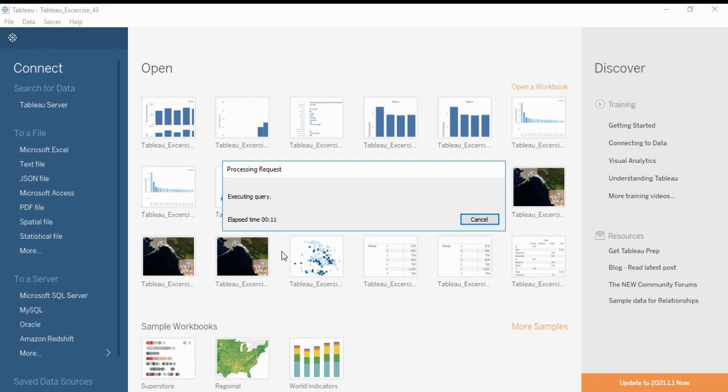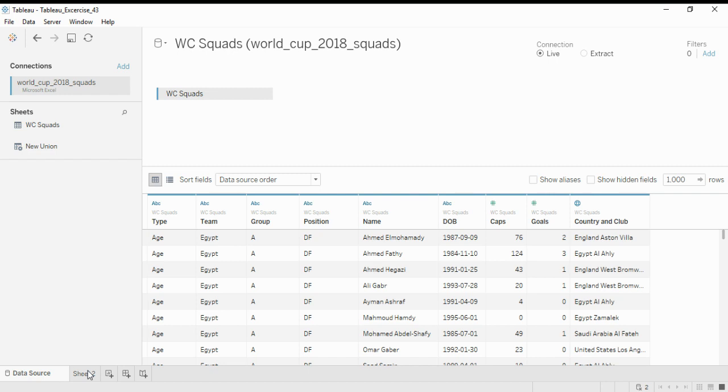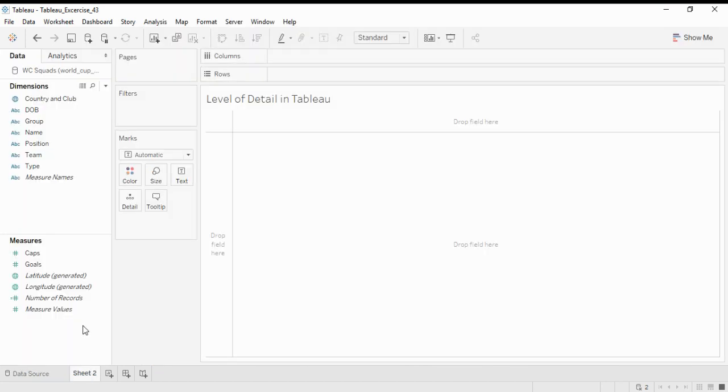LODs, or level of details, are basically of three types: include, fixed, and exclude. Now we'll begin with visualization using the World Cup squads dataset. We'll go to sheet number 2. We use the group dimension and drag and drop it into columns.